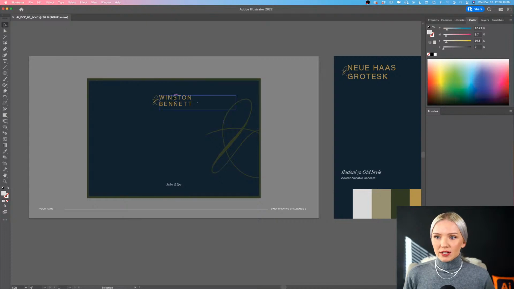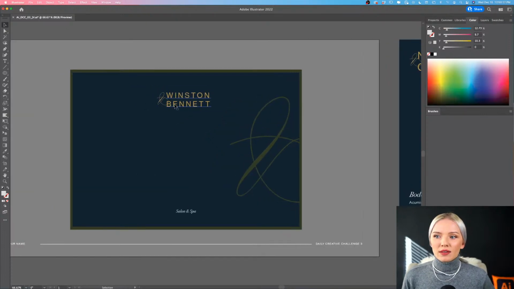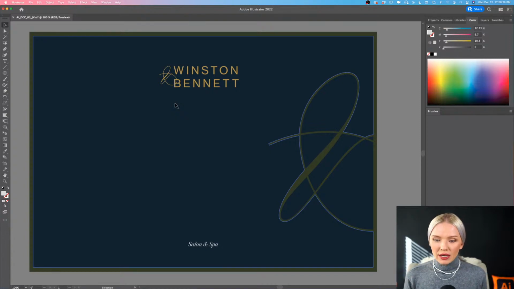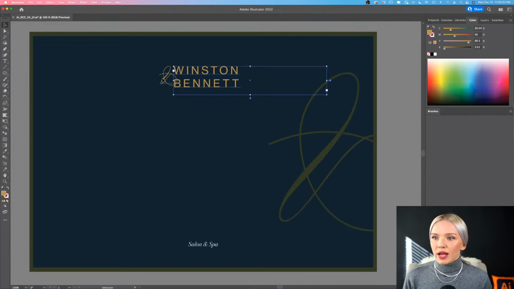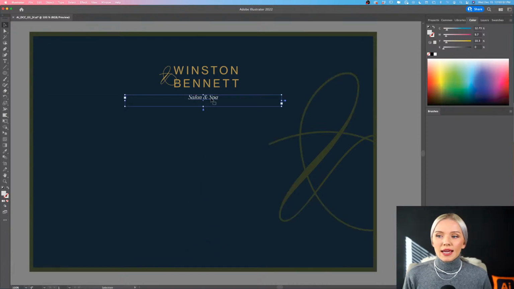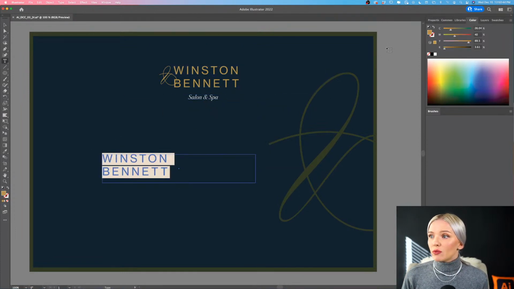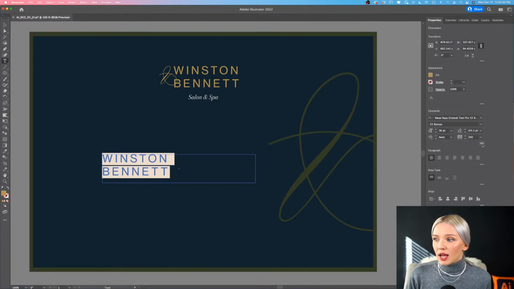So the combinations are the main rule here for creating a luxury style. But another thing you should notice when creating a flyer is that you want to create a hierarchy of information. In this case, we have a logo, we have a description of the product, which is salon and spa, and then we can create another text box that will describe what the information on this flyer is supposed to be.